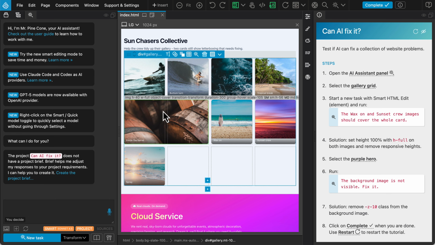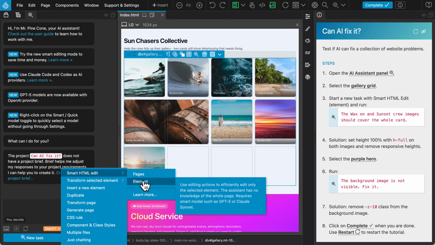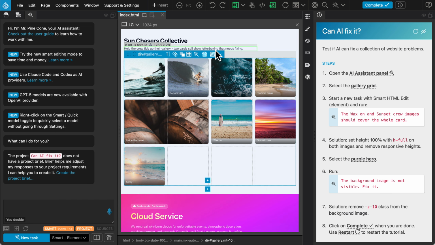First, we select the gallery grid, which is the parent element containing the images. Then, we'll use the Smart HTML Edit Element action to focus the AI's attention only on this selected element and its children. Now let's run our prompt, asking the AI to make the Wax On and Sunset Crew images cover the whole card.